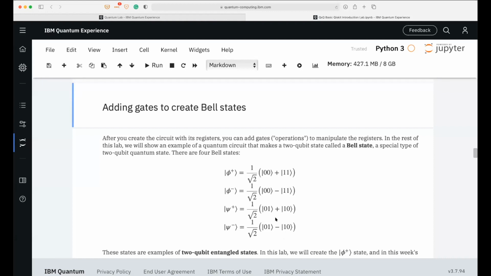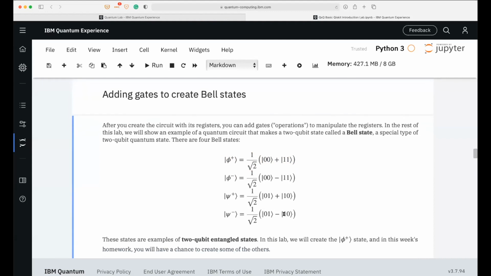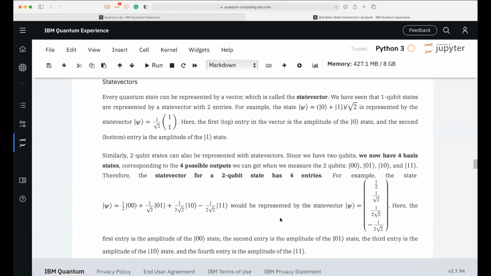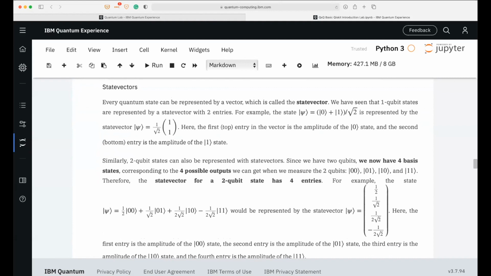Now, in last week's lab, we used the circuit composer to build the first Bell state, which is phi plus. And we're going to do the same thing in this week's lab as well, but of course, using Qiskit. Before we get into that, though, I wanted to talk a little bit about state vectors. This is something you have seen already in the 1-qubit world. So state vector, scary sounding word, but really not something new for us.